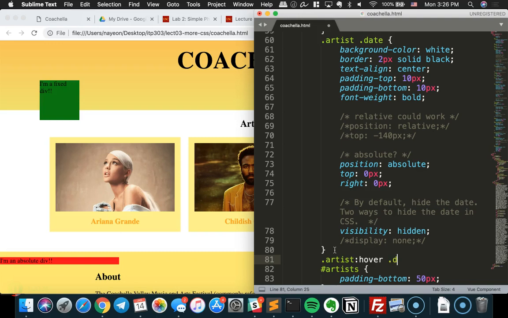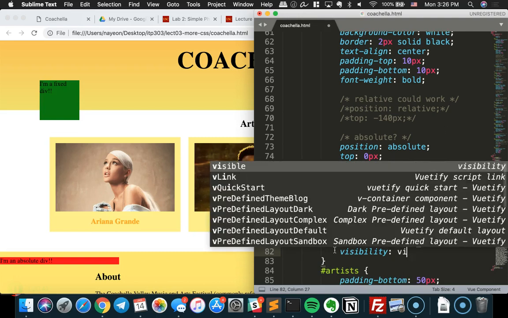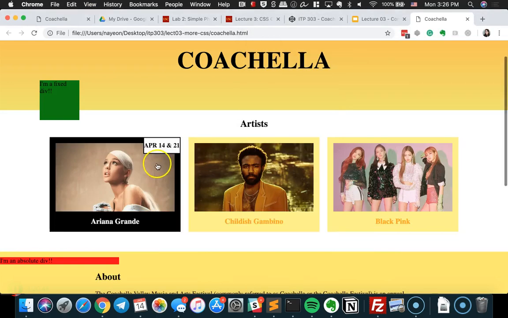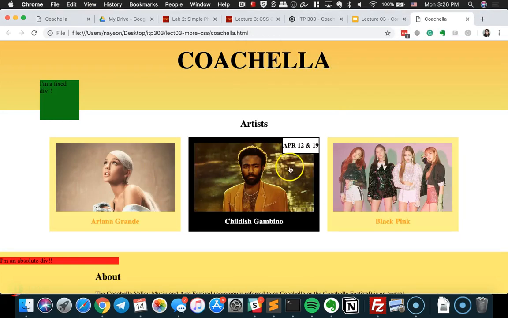same deal. Date is inside my artist. Date is a child of my artist, so I can just do date, and then I can just say visibility. The opposite of hidden is like show, but it's actually visible in this case. So if I refresh now, I get a boop, boop. Yay.